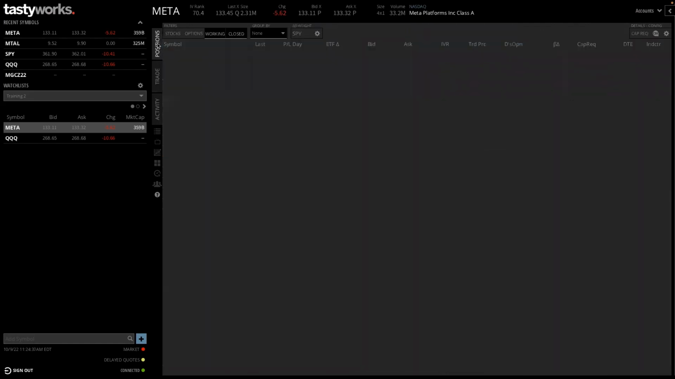And then you can view your positions here. So you will see under your options chart, it will show you all of your positions that you have. And that's it, y'all. It's as simple as can be.